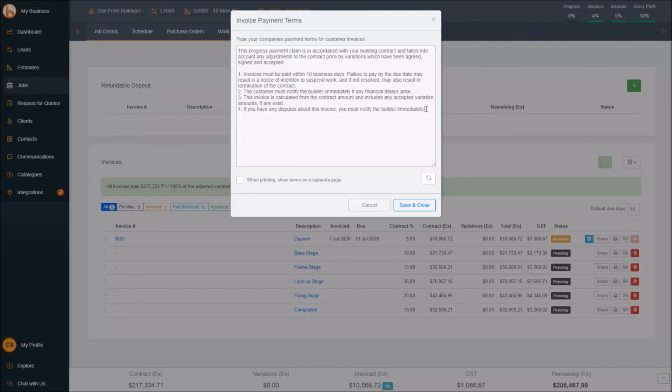And secondly, the majority of people add their bank details to this. And that means that when they send their invoices out, they don't need to field a phone call from a customer saying, hey, I don't know where to put the money, which, I mean, it's a nice problem to have, but it just makes the transaction a bit simpler. So bank details absolutely can go in here.